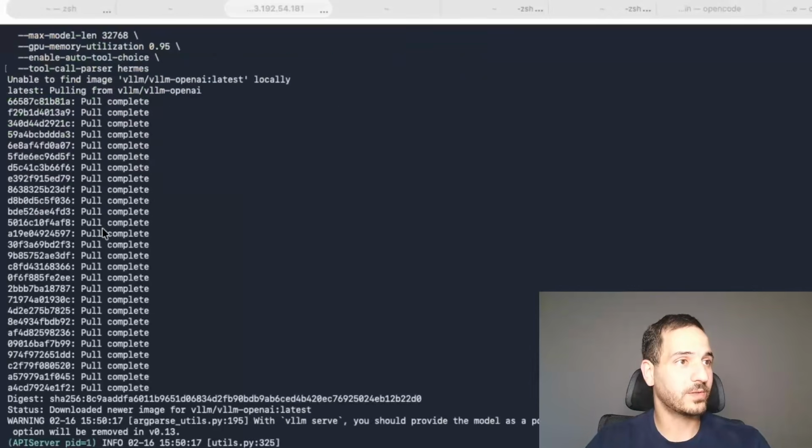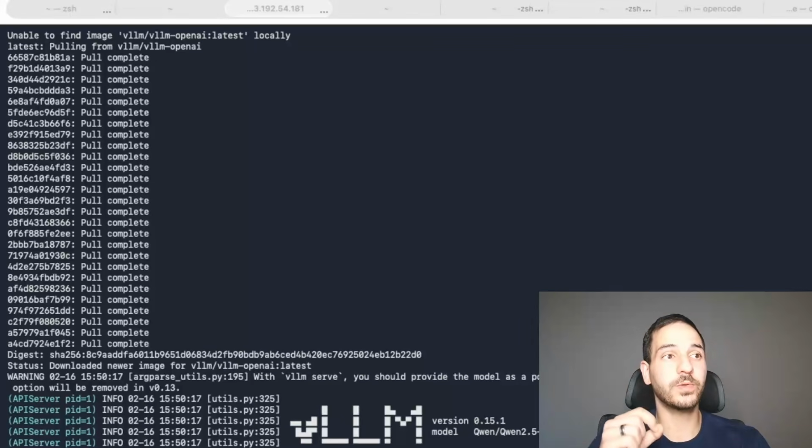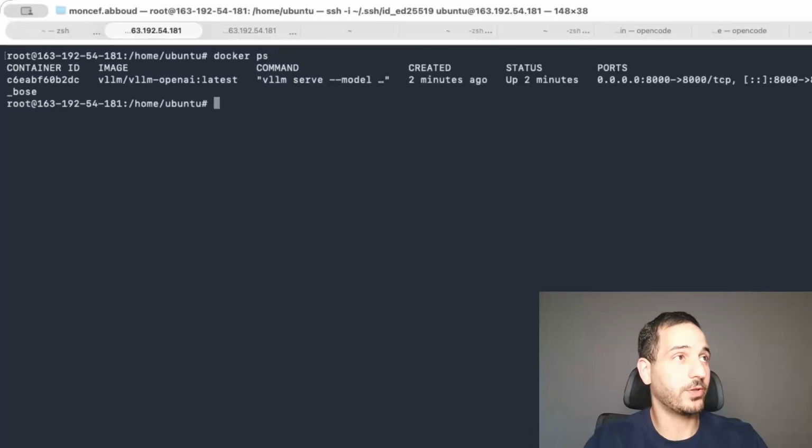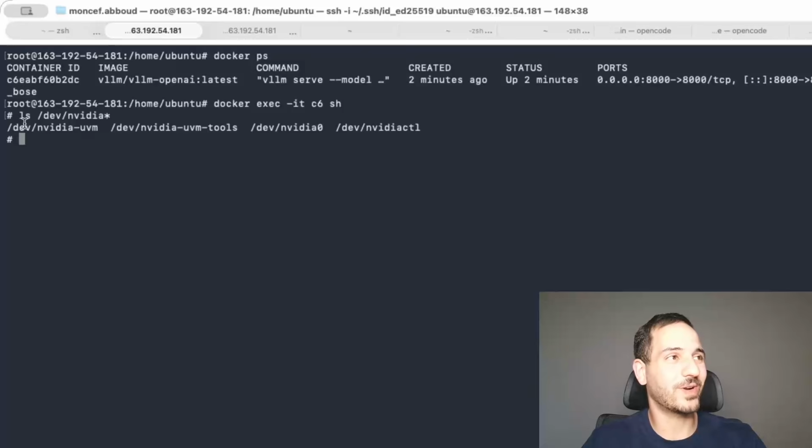And as we can see here, the app has been downloaded and the container started. It is going to download the model weights from Hugging Face. So I have another tab open and we can see that the Docker container is running. I can open a shell in the container. So let's do that. And as I said, if we look at /dev/nvidia, we're going to see the drivers. These were loaded because we specified the --gpus Docker option.